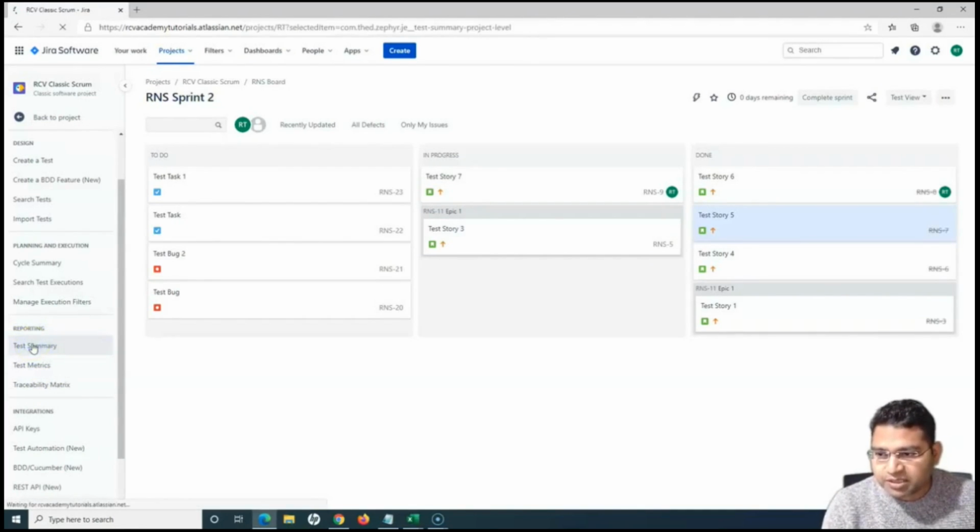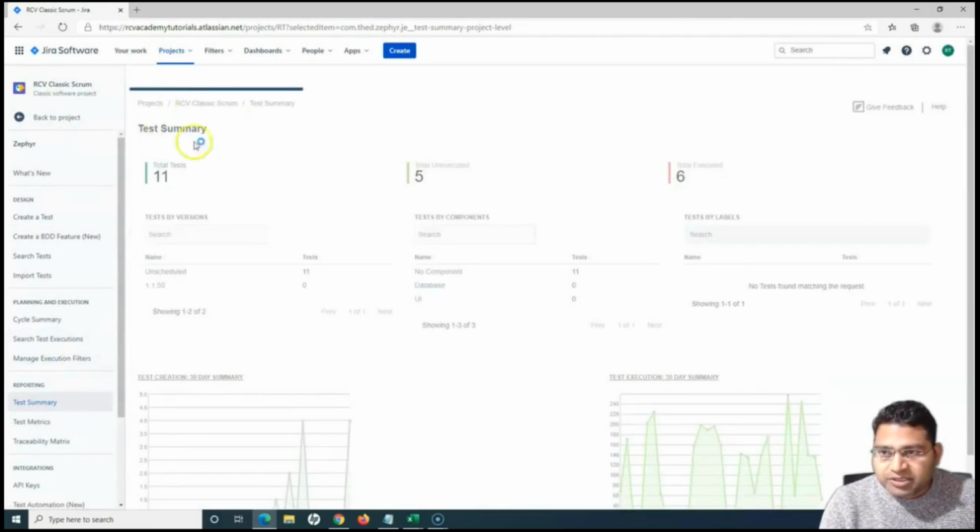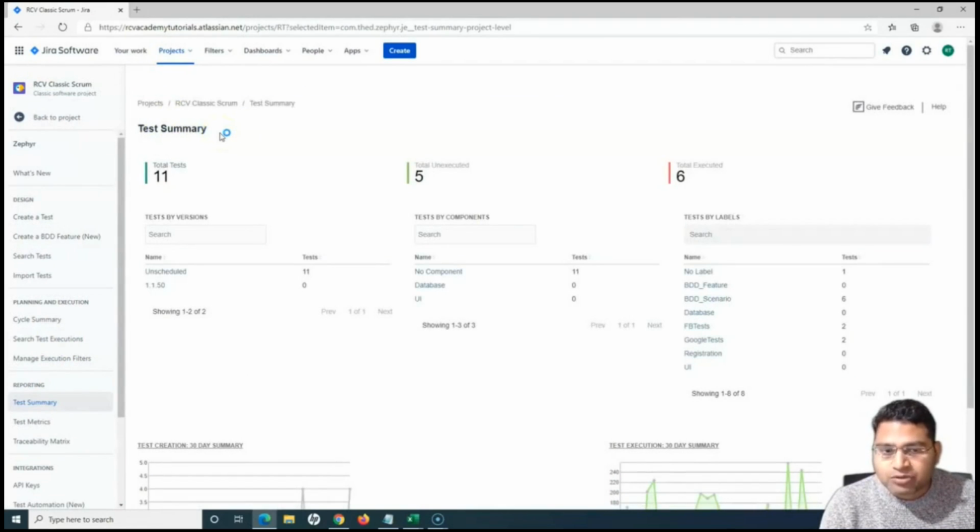If I go to the test summary report for this particular project, it will list out all the test cases that are available, based on the version, components, or labels. At the top section is the test summary report. What this report shows is the overall test cases available in this project. There are a total of 11 test cases, and the test cases are categorized by versions here. Unscheduled is 11; there aren't any test cases tagged to this particular 1.1.50 version.